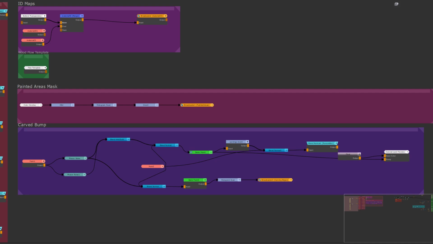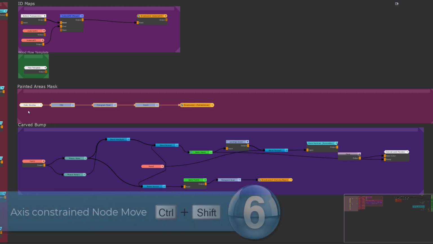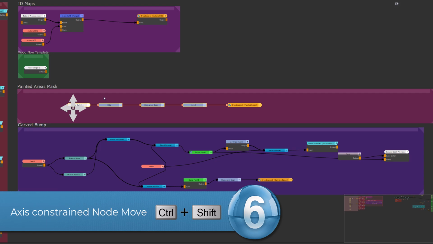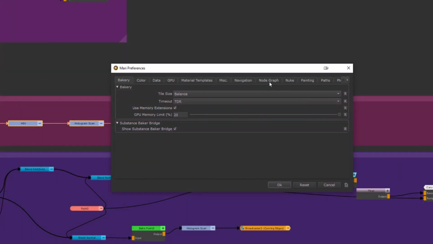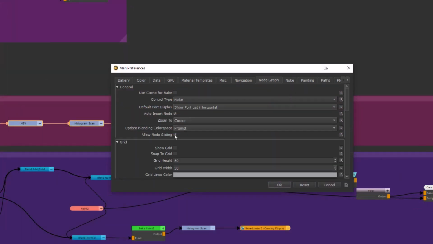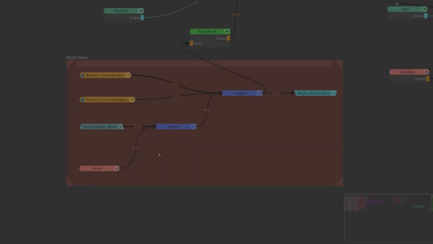Next, let's take a look at the many new options we have to lay out, align, and distribute nodes in the Nodegraph. If you want to move nodes constrained to an axis, you can now press the hotkeys Ctrl and Shift and use this arrow widget to move the nodes. If you want to deactivate this behavior, you can do so in the Nodegraph tab of the Preferences by unticking this Allow Node Sliding checkbox.